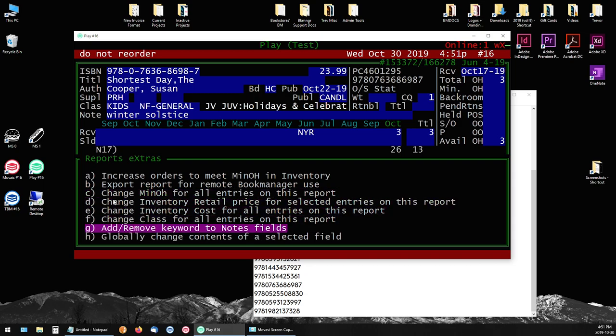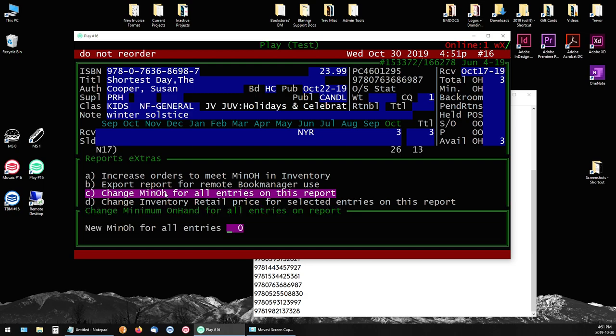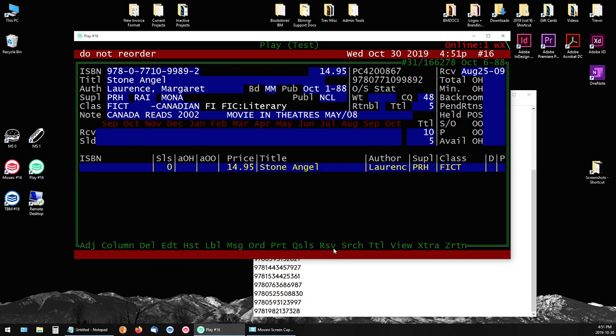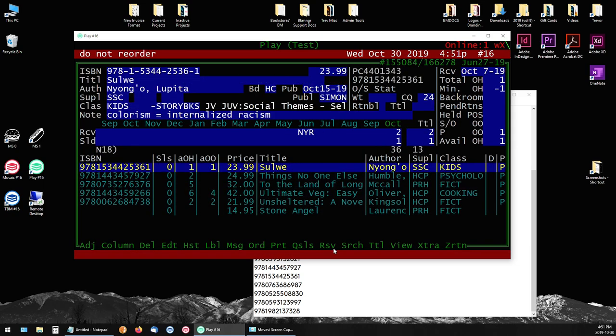We also have the option to globally change contents of a selected field. That will work, but in this case, there's a special made function to change just the minimum on hand. If I press enter on change minimum on hand, I can then type in -1 and press enter. It's going to say about to change minimum on hand to -1 on approximately 34 entries. Are you sure? I can say yes. And then everything on this report will now have a minimum on hand of -1.